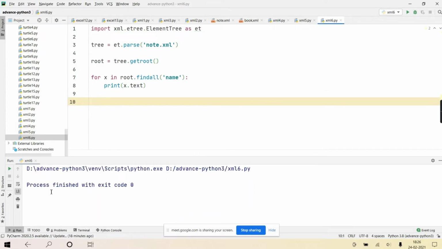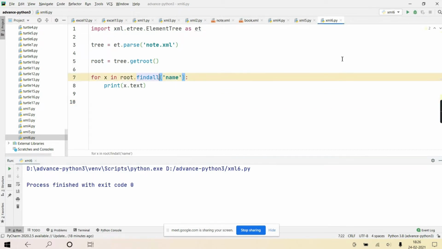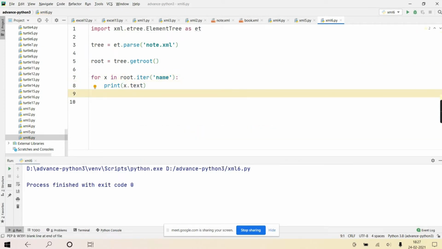See, nothing gets printed. Why? Because root does not have an immediate child with the tag name. Suppose instead of findall, I had written iter. What do you say? Will it return 6 texts?